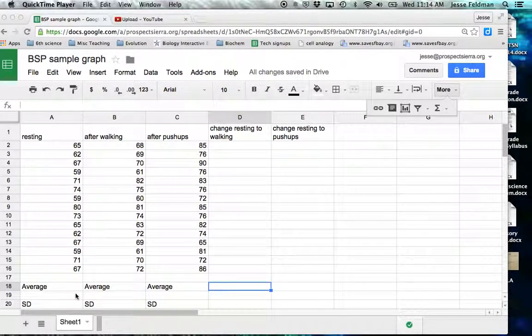Now I could calculate an average of each of these categories, but that wouldn't be very meaningful because what I really want to see is the difference, how a person's heart rate changes, not an average for the whole group. So first thing I need to do is add these two columns.